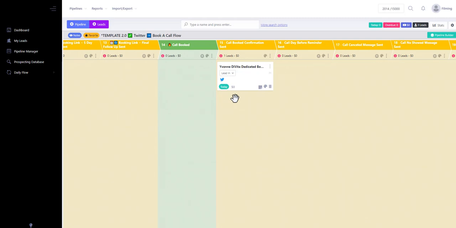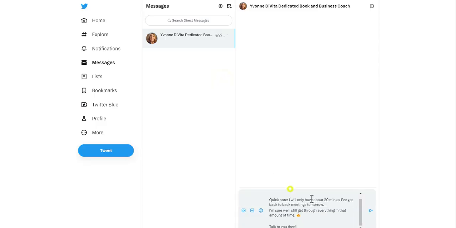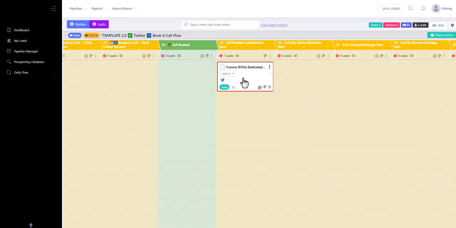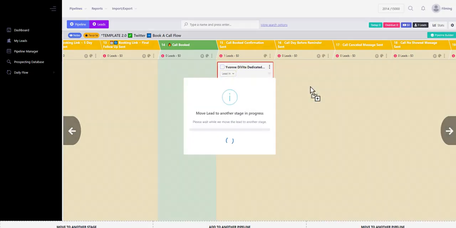When the lead card says today, click the Twitter icon. Paste and send your day before call reminder. Then go back into the account and drag and drop the card into the call day before reminder sent stage.